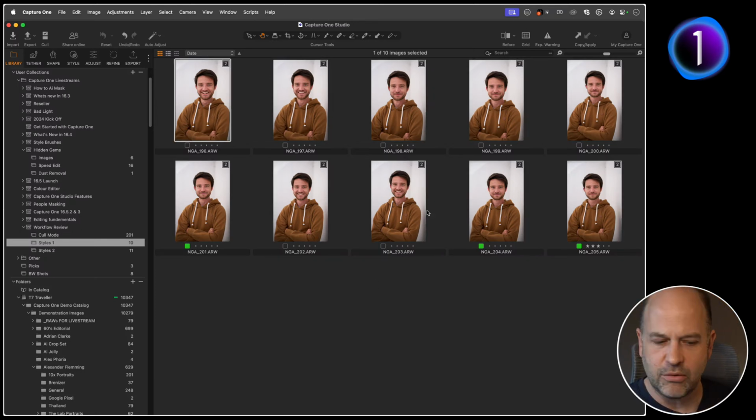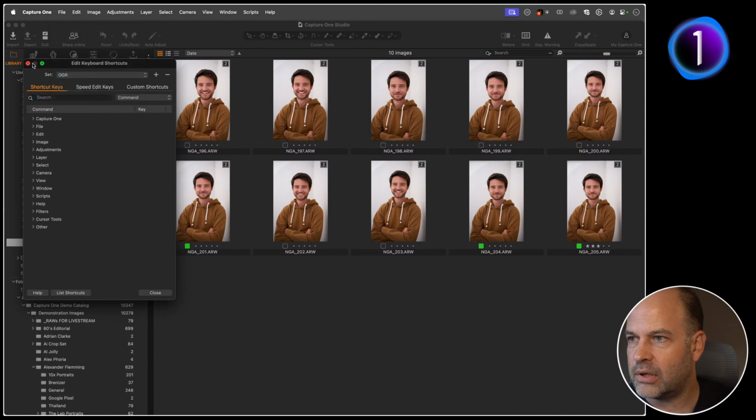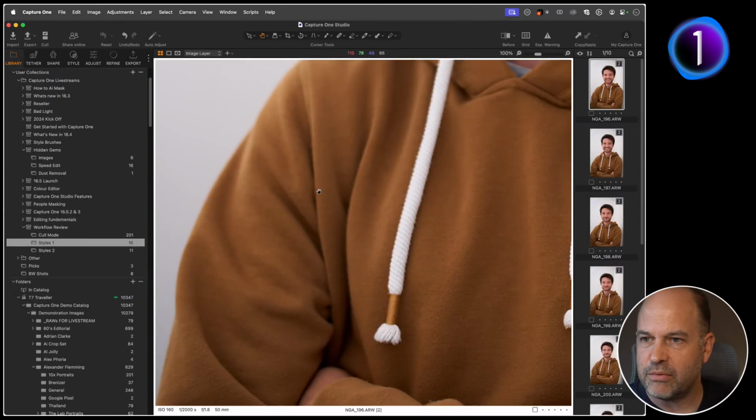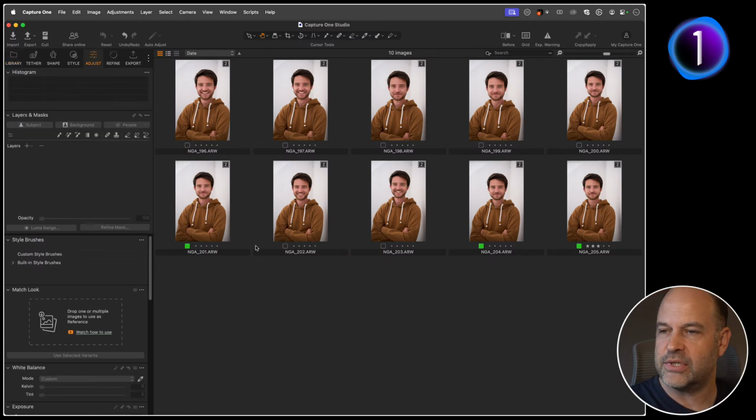So we've got a bunch of images here. I think, are they all reset? Oh, am I using the wrong keyboard shortcut set? Hang on a second. What am I on? No, I'm on that. That's weird. They must be reset then. Yes, they are. Sorry, I thought I had adjustments on there, but I don't.